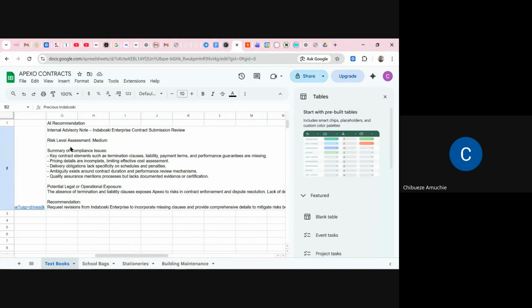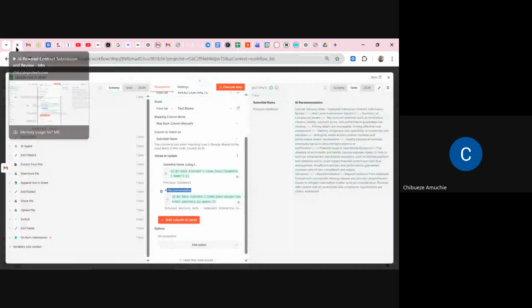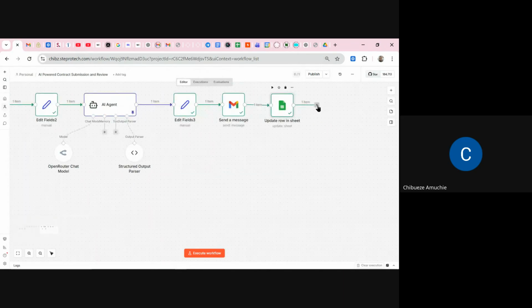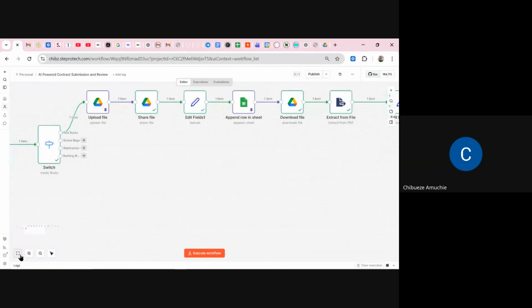You can easily see the information. Risk level, medium, summary, key contract elements such as termination clause, those things it figured out and it told the person. Price, these are these, but at least I think this is actually good to go. All right. Then you can now choose to send notification to the business owner to say, okay, somebody has submitted a proposal.